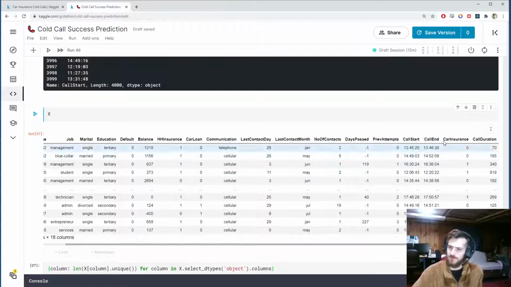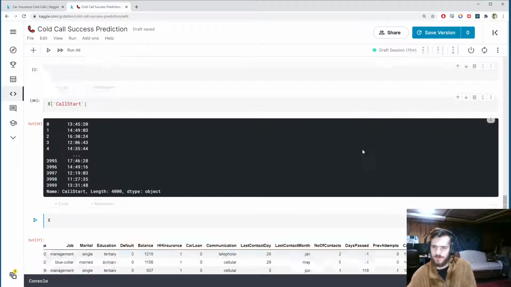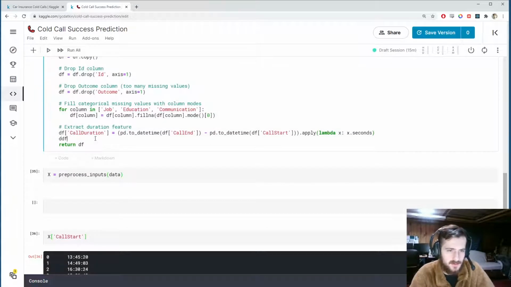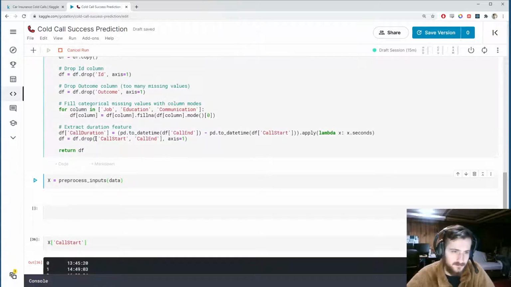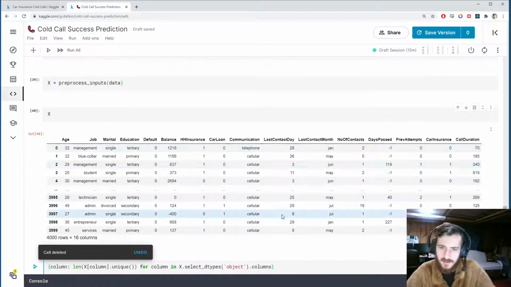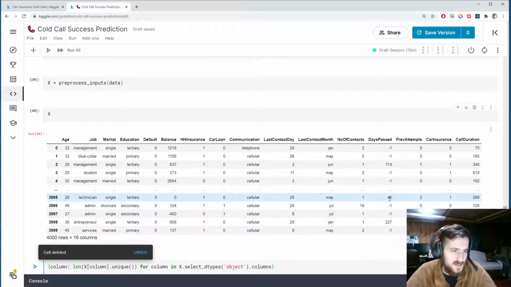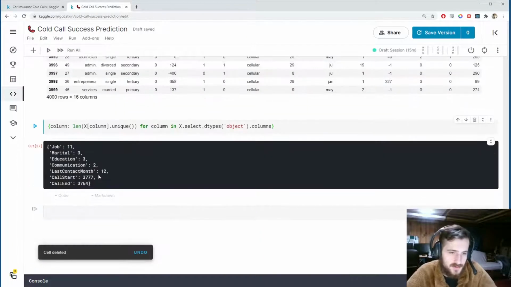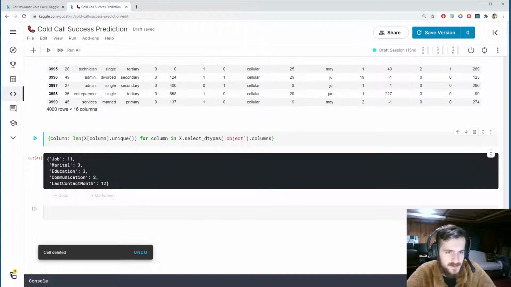So now that we have this, we don't need these two anymore. So let's go and drop them up here. df equals df.drop call start and call end, and we're dropping from axis 1. Okay. So that took care of the times, and now we're left with a few more. So let's look at this now. These are the remaining categoricals.